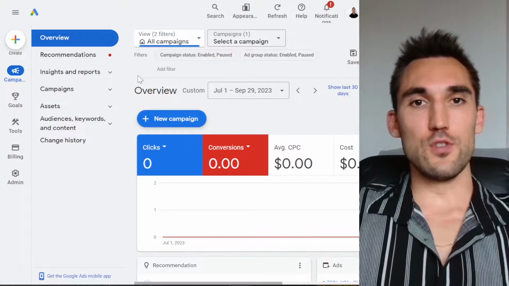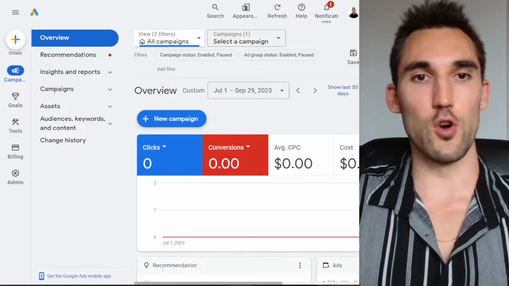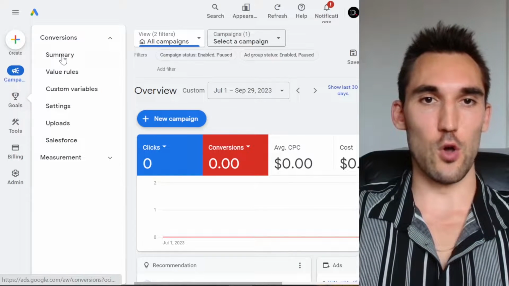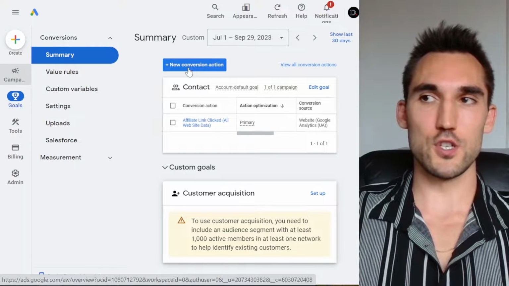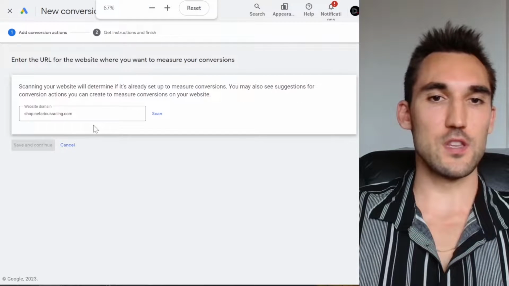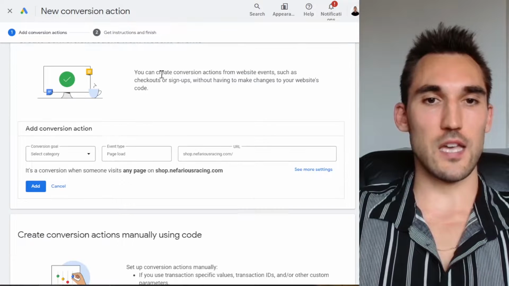Right, so the first thing you need to do is log into your Google Ads account, and you'll need to log into your Shopify store as well. Once you're in the Google Ads account, what you need to do is go to Goals, Conversions, and hit Summary. And now we want to hit New Conversion Action. So you want to press that, select Website, and now you want to type in the URL of your website and just hit Scan. Now it's going to scan it and it will tell you that there isn't one.